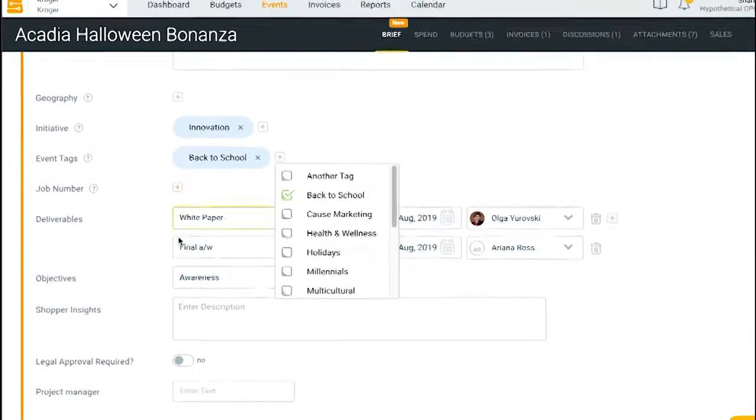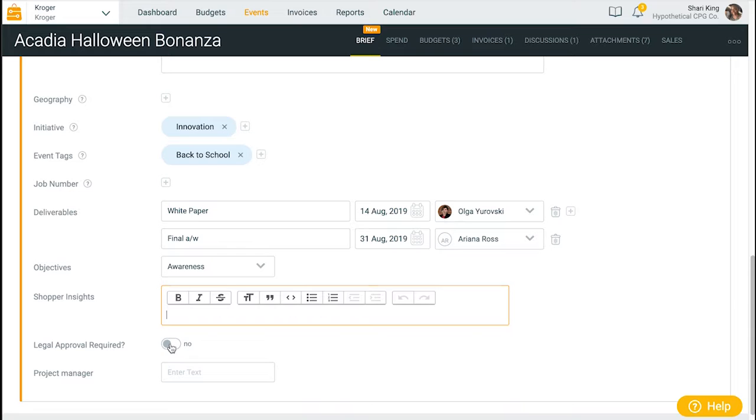The Brief tab can be customized with additional fields that are relevant for your organization and ultimately replace briefs that were previously stored offline. Reach out to your organization's admin for more information about customizing this tab.